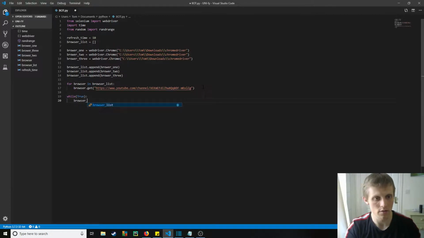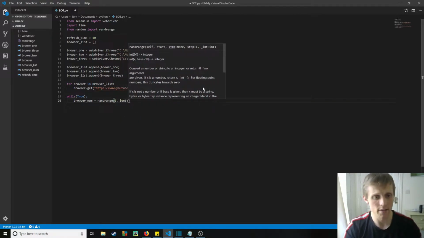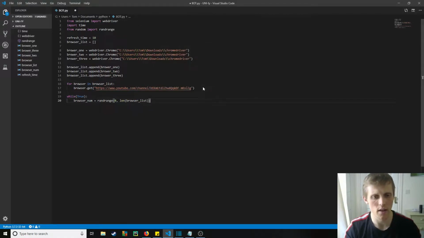So we're going to go browser underscore num equals, and then we're going to use the rand range class. So it's going to be rand range, and we're going to give it 0 because we want it to be between 0 and the length of the browser list. So we're going to go len, and then we're going to put browser list in there, just like that. And next thing we're going to do is actually refresh the page.